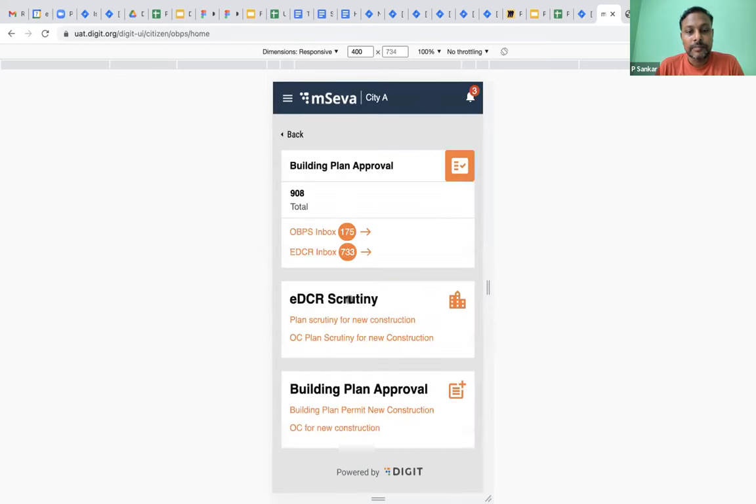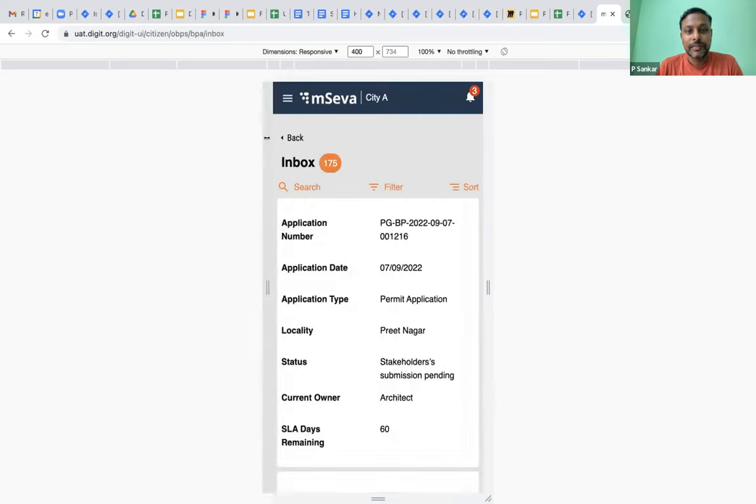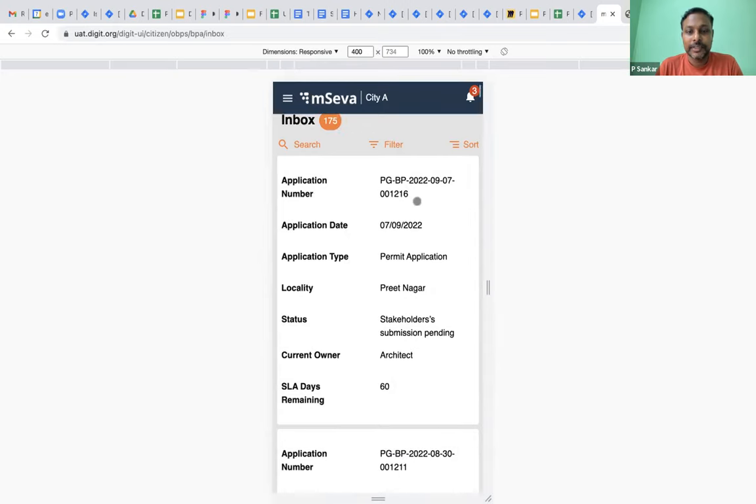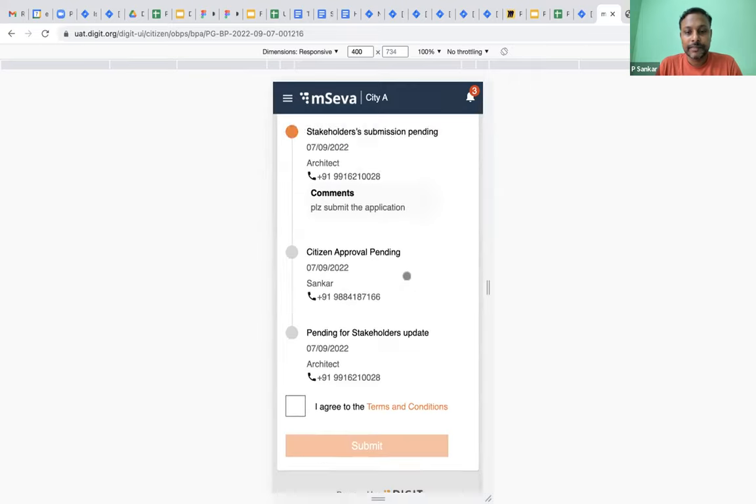Okay. So now OBPAS inbox. OBPAS is online building permission system inbox. Application number is 001216. It says permit application and stakeholder submission is pending. So as an architect, I need to submit this application. I'm opening the application as an architect.